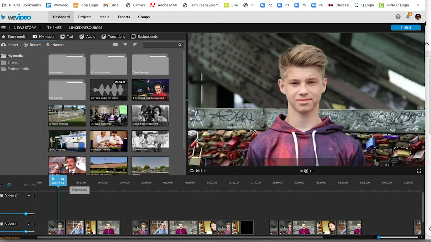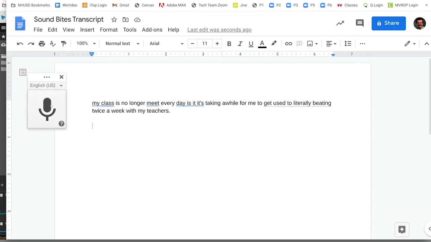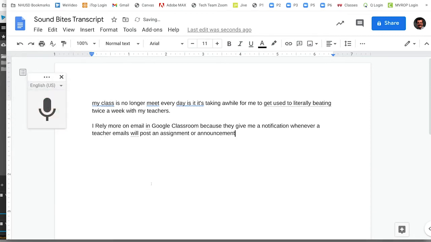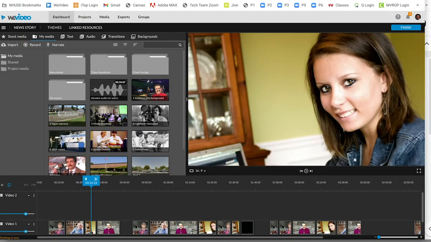So here we go. Used to only meeting twice a week with my teachers. I rely more on email and Google Classroom because they give me a notification whenever a teacher emails or posts an assignment or announcement. I do not have access to any other computers.